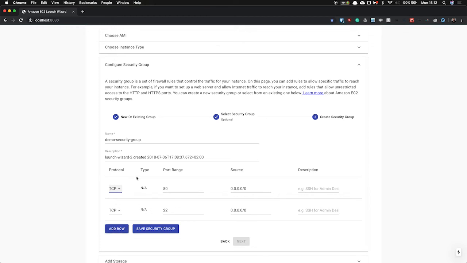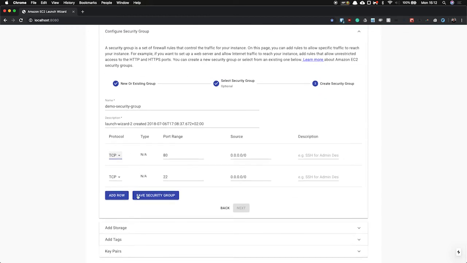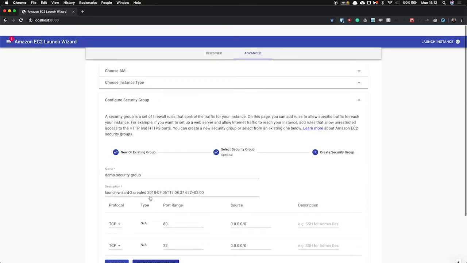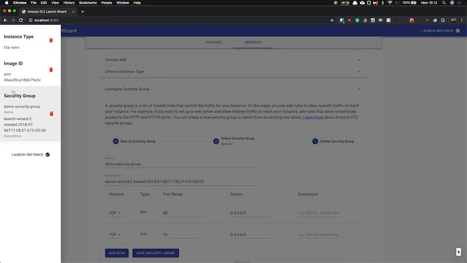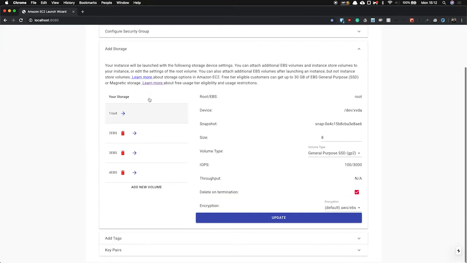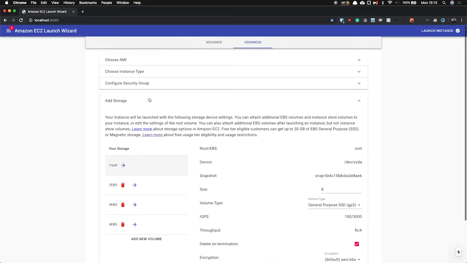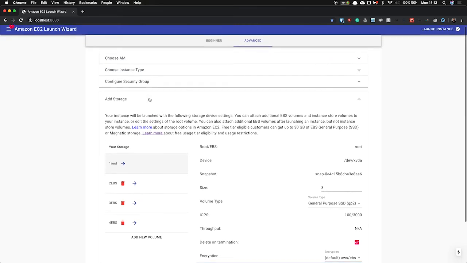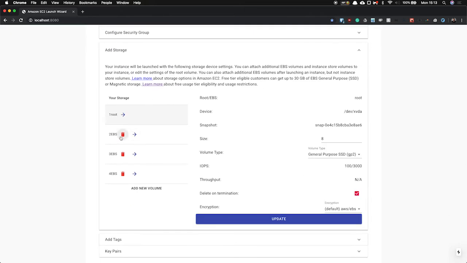Then we can also add more rows to this security group, or we can just plainly save it, which will go and drop that in our cart as well. Next, we can add storage to our instance. So, for example, if I only want the root storage, I can just update that.